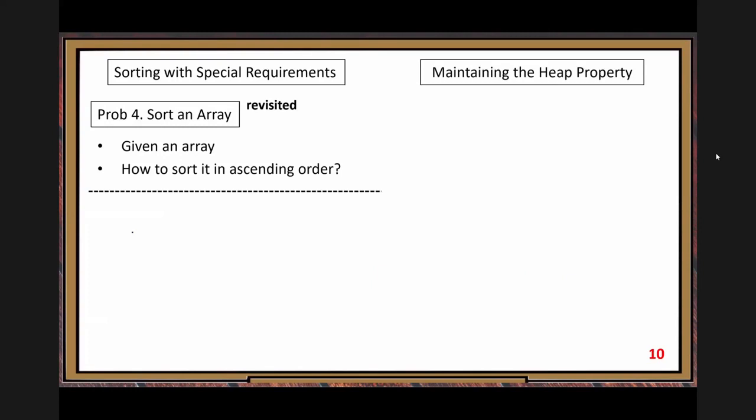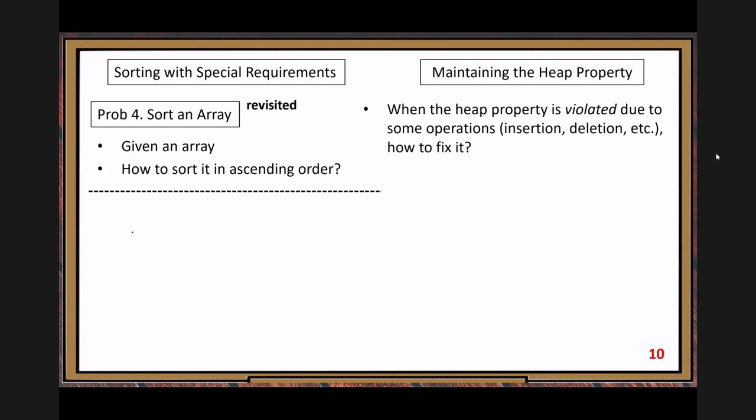Maintaining the heap property. Sometimes when you do some manipulation operations, you may violate the heap property. Remember, we need to work on dynamic data. When a new data item comes in and you drop it in your current max heap, most likely at some place the heap property is violated. The max heap property can't be violated, so you need to recover it, maintaining the heap property. So when the heap property is violated due to some operations, insertion, deletion, etc., how do we fix it?